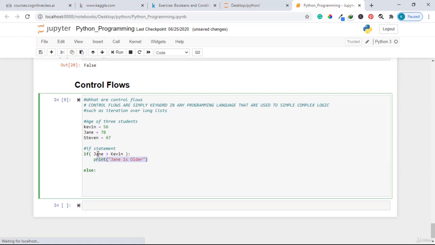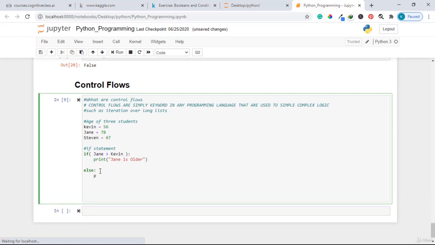But if Jane is less than, in this case, if she is younger than Kevin, then execute the statement down here. In this case, let's say we just print Kevin is older. Now, look at this. If this, which means Jane is greater than Kevin, it will print Jane is older. But if Kevin is greater than Jane, then it will not execute this statement. It will come to this else statement and execute this print.